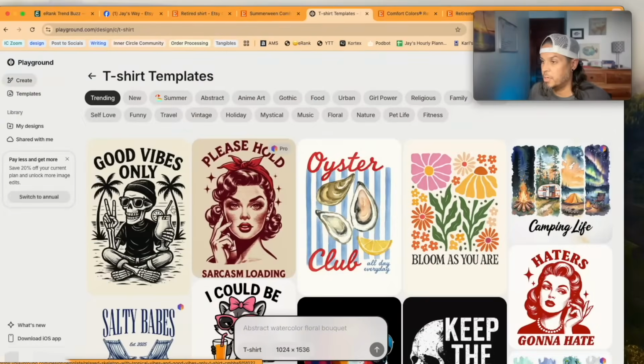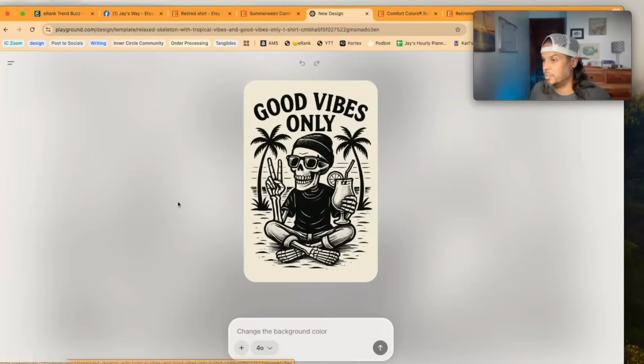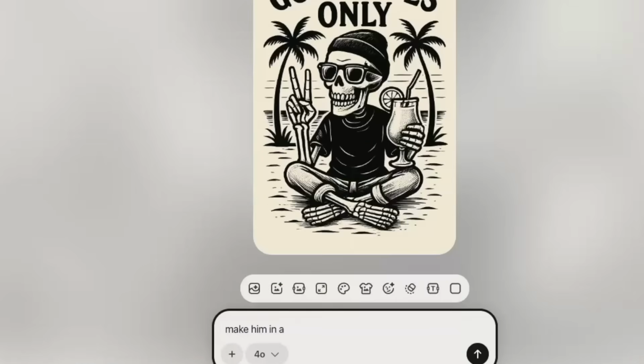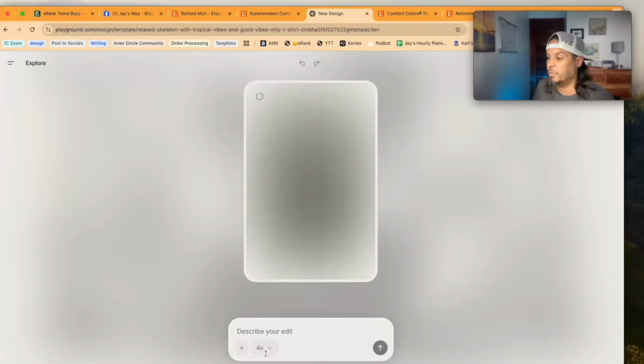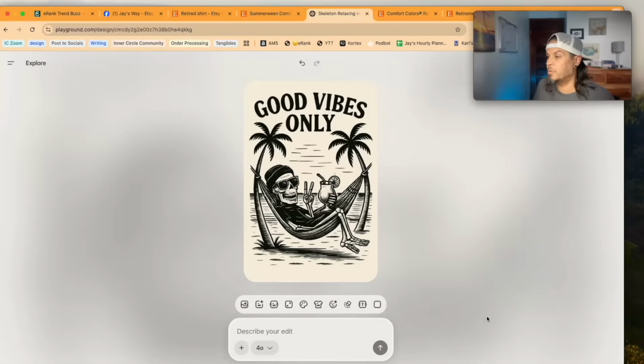But I'm just going to go up here and I just want to show you what I'm talking about. So we got good vibes only. Make him in a hammock. And the nice thing about a skeleton is that it already looks obviously aged, so we don't have to worry about changing the demographic of the human in this particular case. Just going to see what it spits out here. And by default, it's using ChatGPT's 4.0 image generator here. Good vibes only. Look at that.